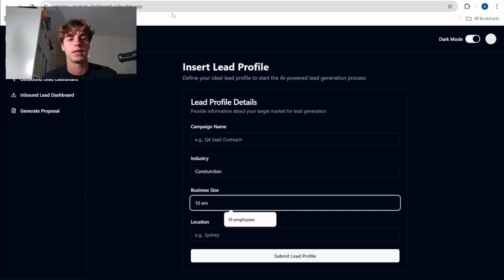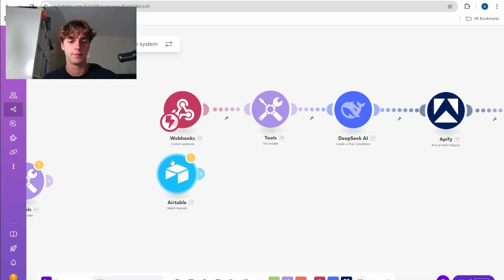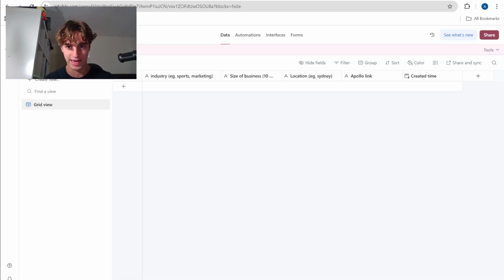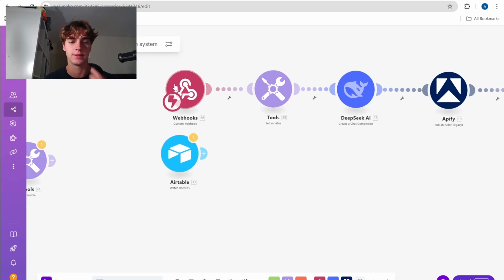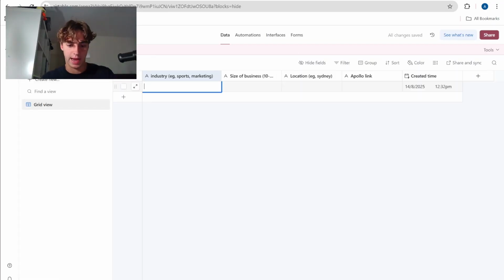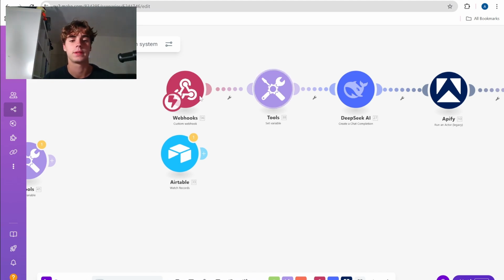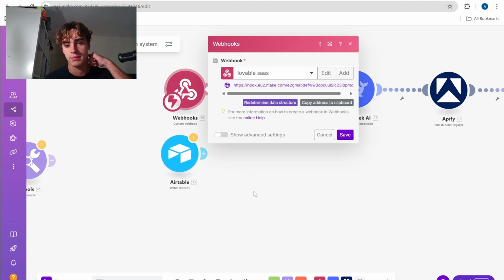10 employees, for example. I'm not going to go over it, but it's the same thing, and I'll show you what Airtable looks like. It's the exact same thing. You just link this up instead of the custom webhook. You'd have that in place of it, and you just say the exact same thing. So construction, size of business, location, and then the Apollo link is built there. So yeah, it's basically the same thing.